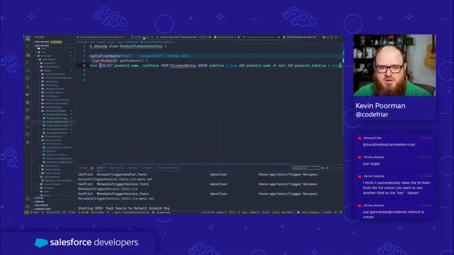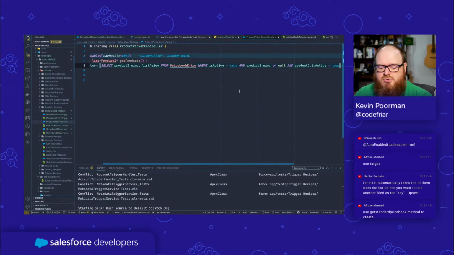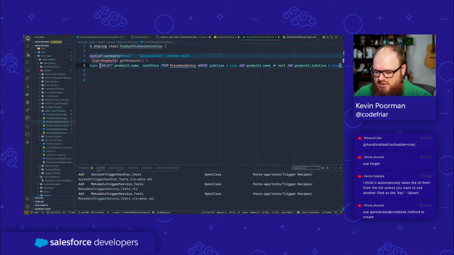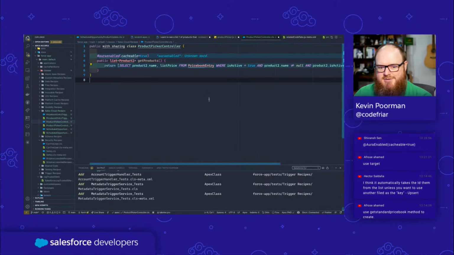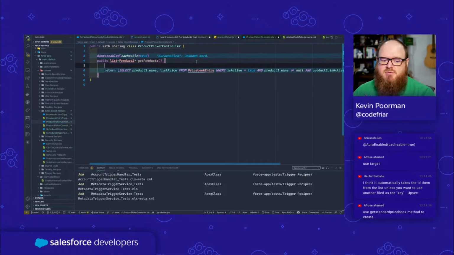So let's go back to our scratch org over here. Remember up here where we said where this, let's just copy paste that. Product picker controller. Oh, by the way, did this save finally? Look at that. There we go. Yay. M&M for me. Okay, so let's grab this.